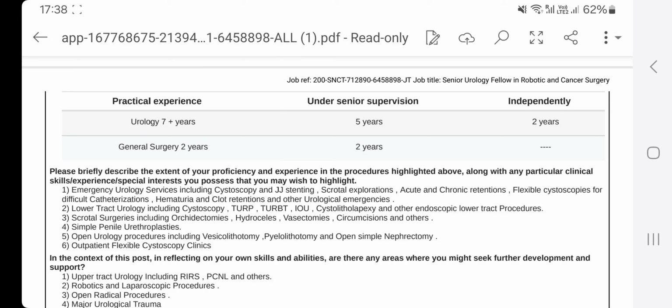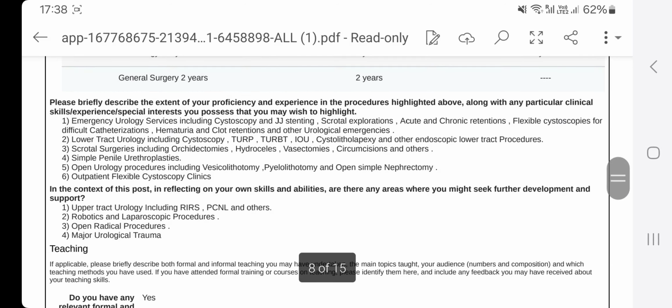If I'm applying for a senior clinical fellow job, or an advanced urology or an advanced general surgery post, I will not be writing Foleys and NGs. But if I'm applying for a foundation doctor, I will write these things. So it depends upon the role that you are applying to. I hope that I have cleared this point. So this is about what you can do independently and what you cannot do independently.